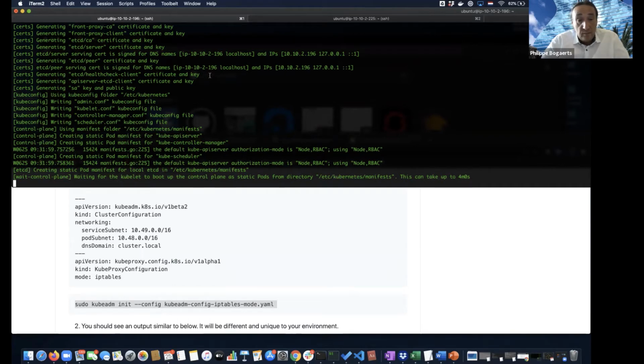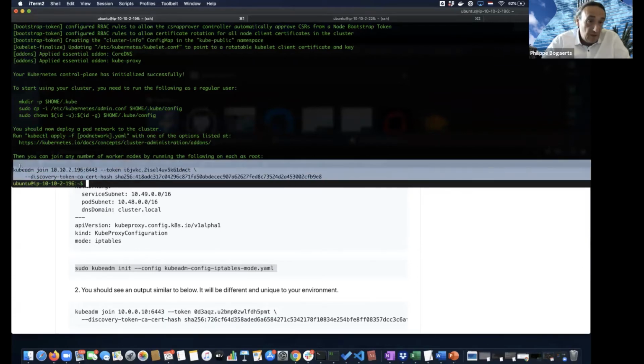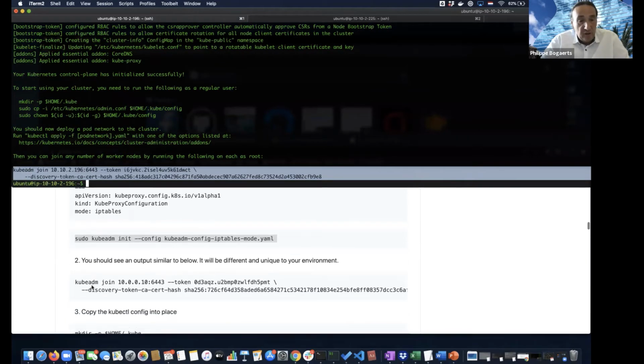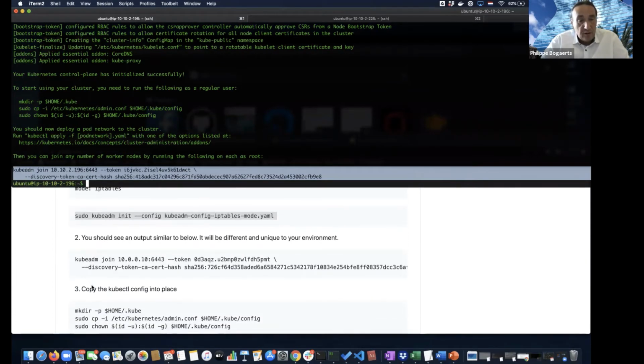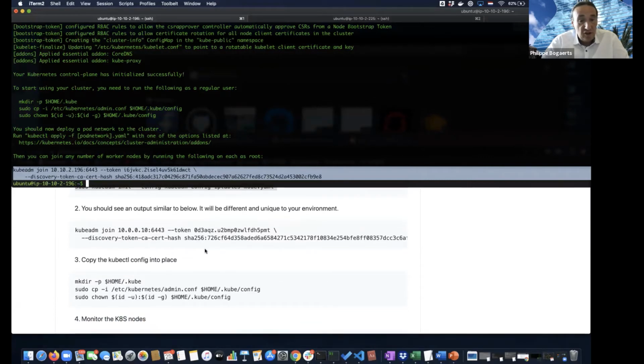And when this is done, we should see an entry like this. It's a good thing to copy and paste that one, because that's the join command. That's what we're going to run on the nodes to join the cluster. Now, just to explain a little bit how it works, I'm going to do that right after. So please copy this. Don't take this one because it changes.